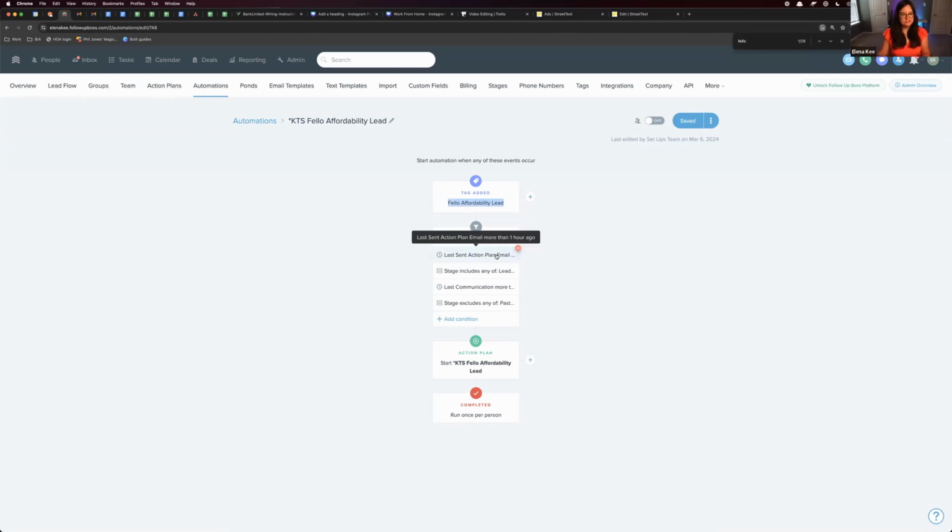I do have conditions in place because we don't want to over automate ourselves, because people can click on so many things. So we want to avoid double emailing someone. So I do have a filter here that says last action plan sent email was more than an hour ago. We only want to include specific stages. Last communication over 7 days ago. We don't want to include someone we just spoke to, and it excludes people that are past clients.